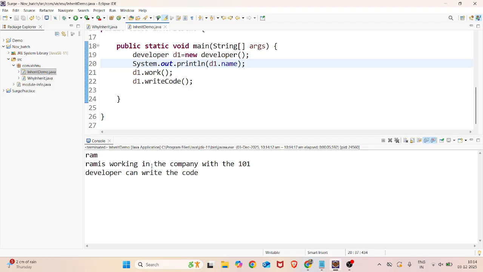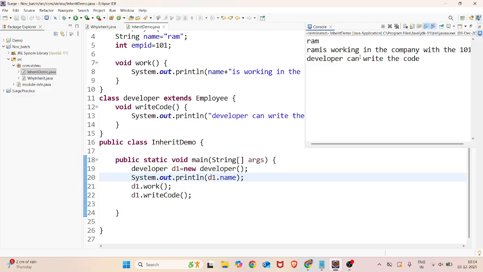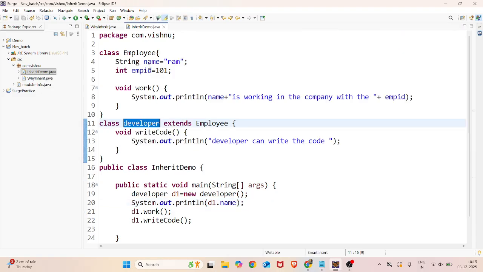Ram is working in the company with the 101 ID, and developer can write the code, right? By creating an object for the child, I can access the things. Ram is working in the company. This I can access, these variables also, these properties also. This is properties, this is methods. These properties and methods are inherited by the developer class. This is a single level. That means the developer child class contains only one parent. Only one parent, right? This is single level inheritance.